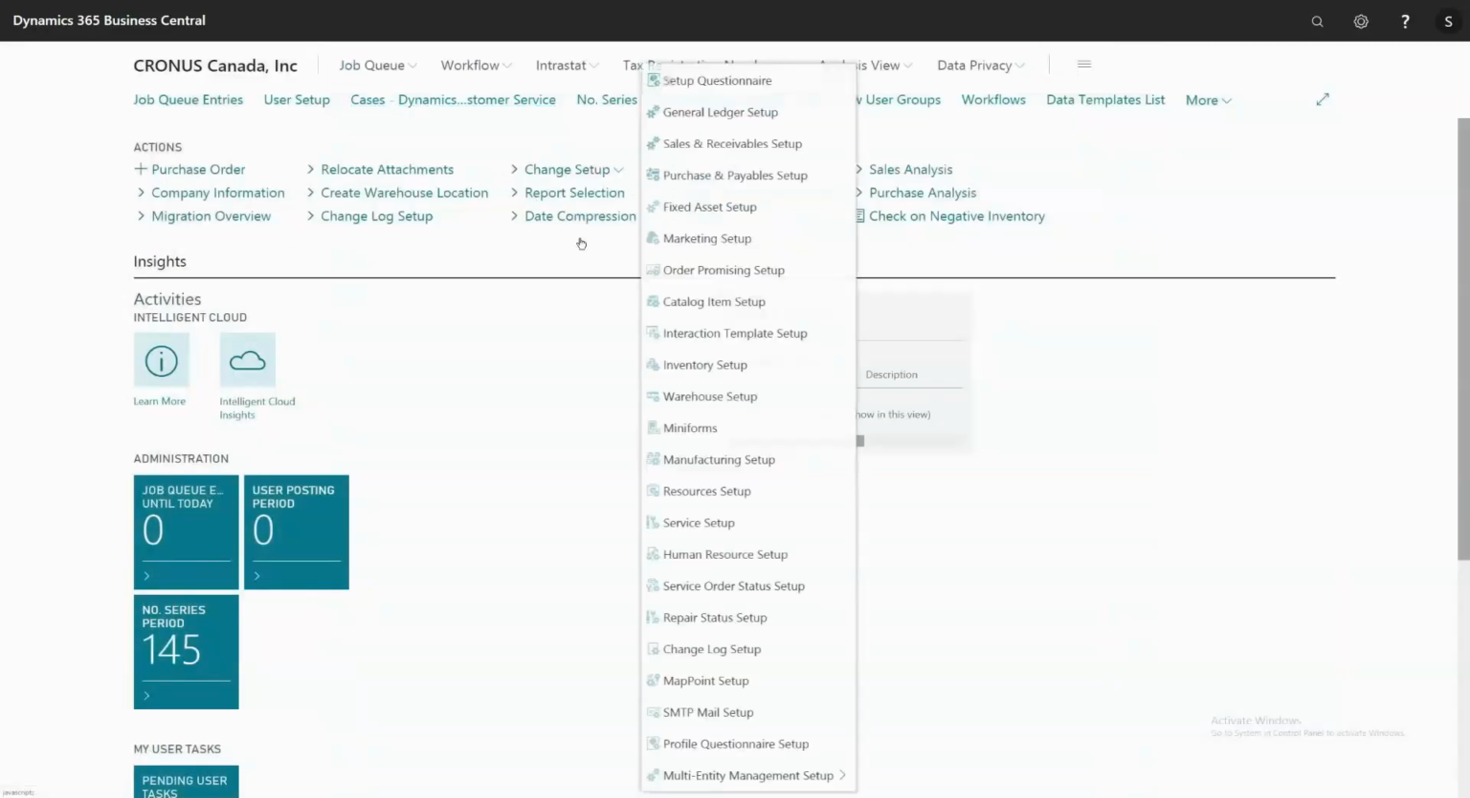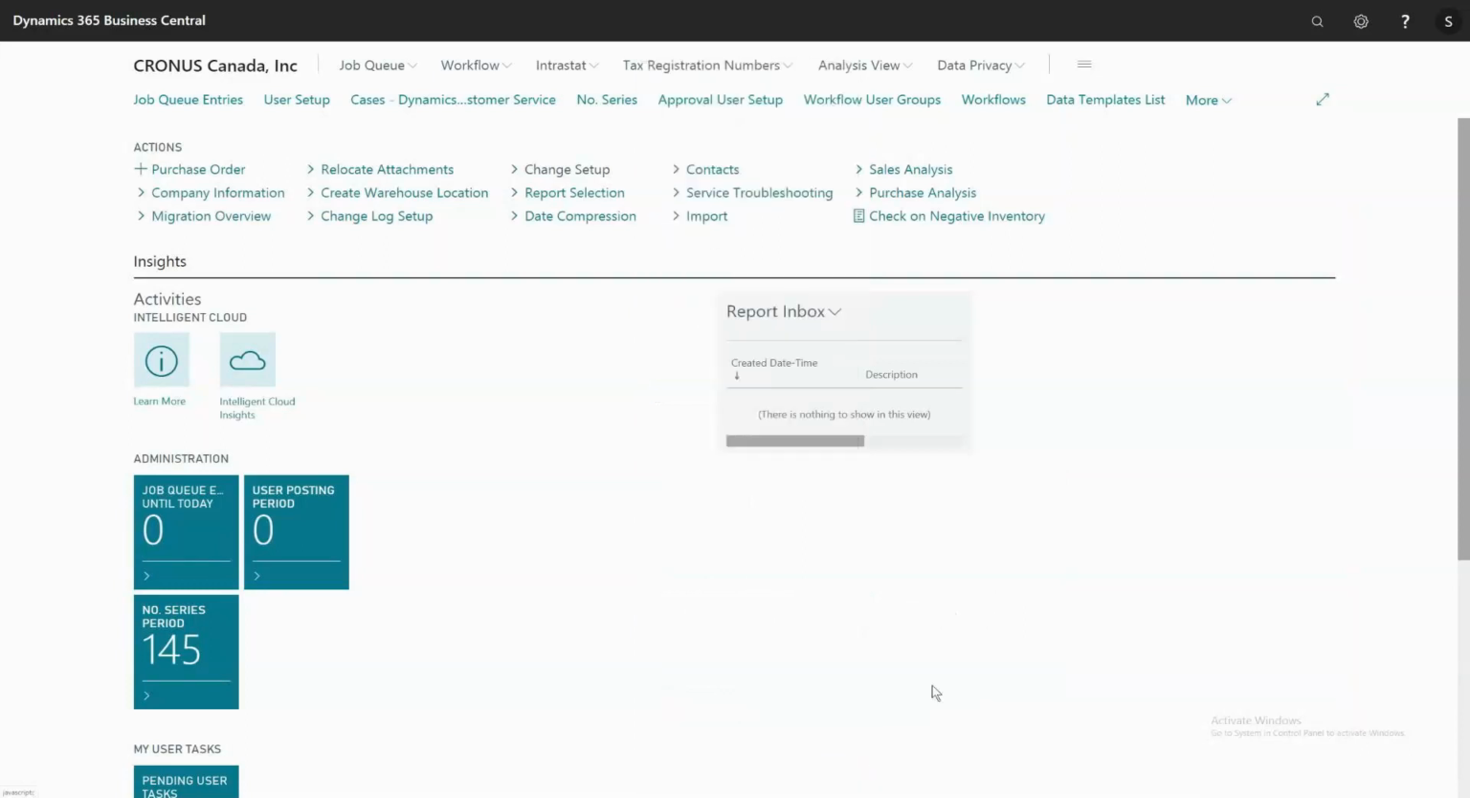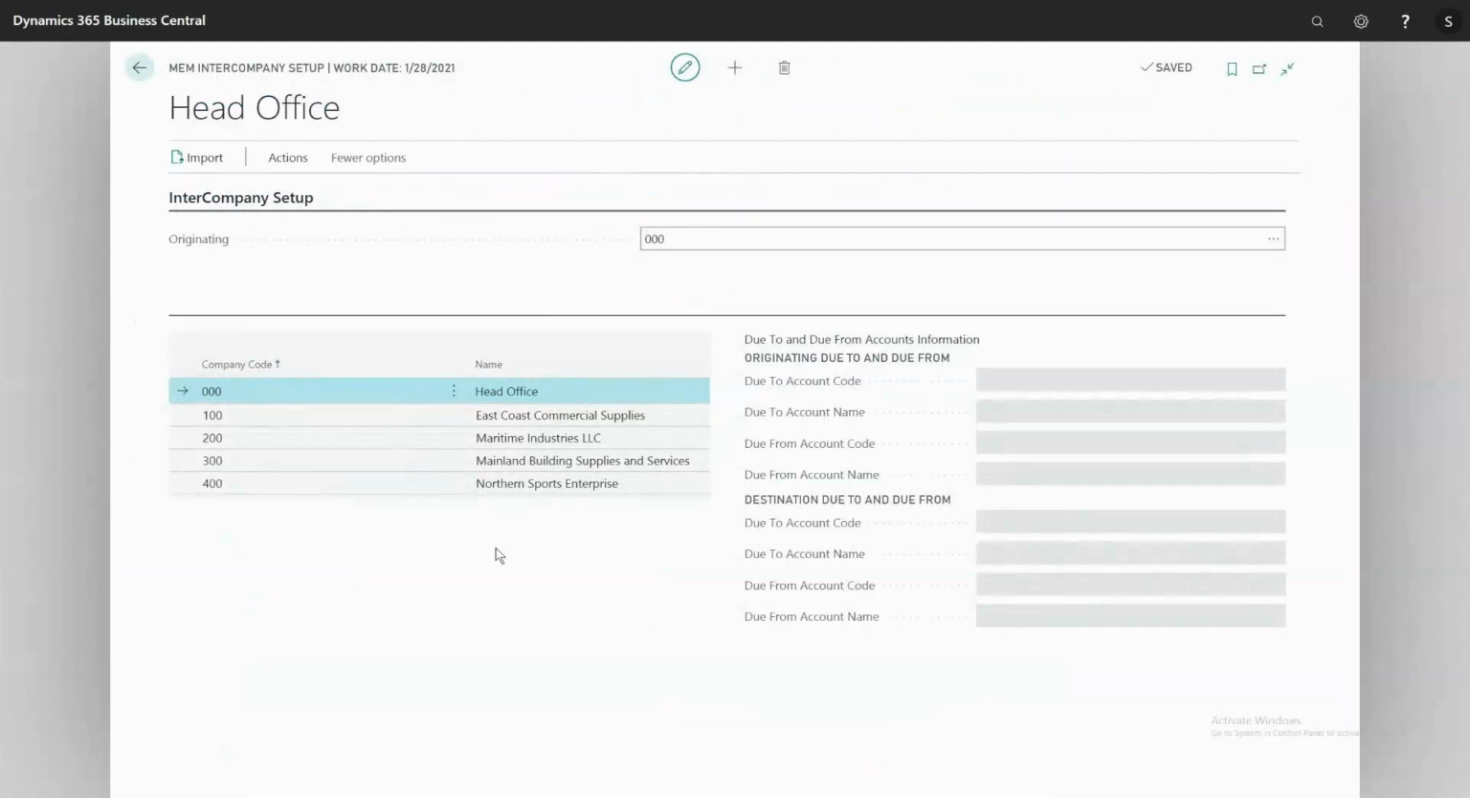The next step in the intercompany setup, referring back to the fact that we're running all of our companies in one instance, is that we're using our global dimensions to identify our companies. So Business Central itself is never going to suggest our intercompany due to and from accounts, and so we have to set those up ourselves.